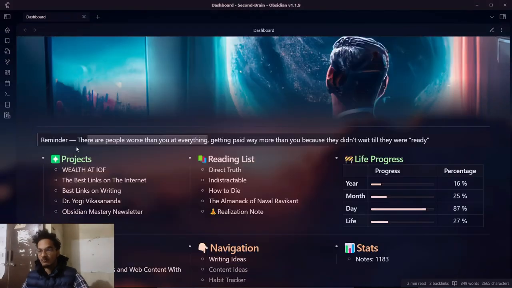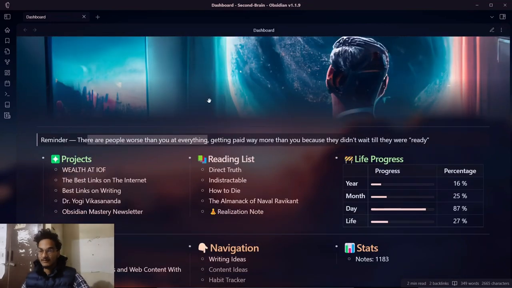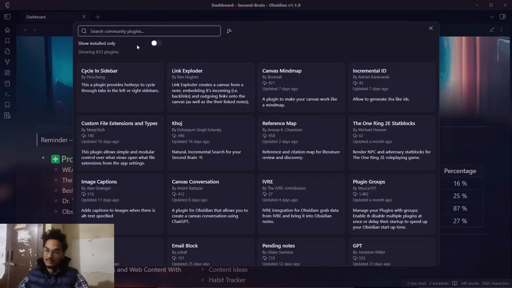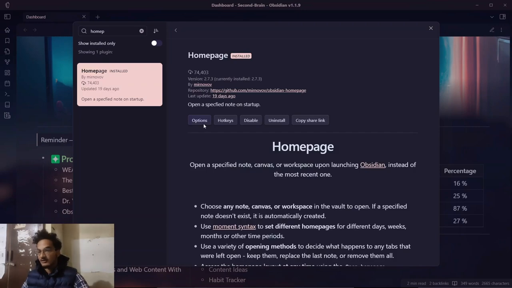One more tip to improve your Obsidian experience with dashboard is to use this dashboard as a homepage. Whenever you open your Obsidian for first time, you will see this page open. For that, you'll just need to install another community plugin called Homepage. You'll just need to go to community plugins, search for Homepage, and this is the plugin. It currently has over 74,000 downloads.